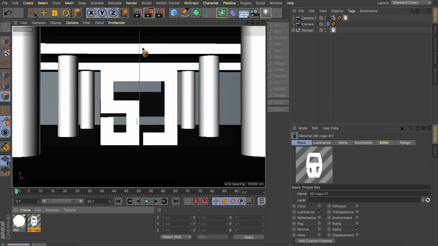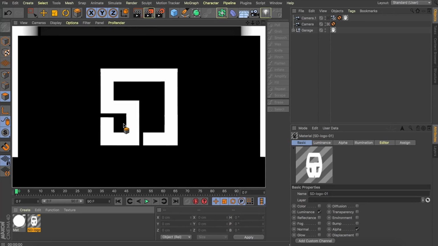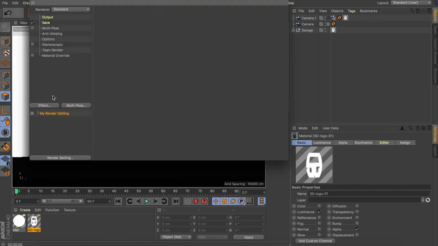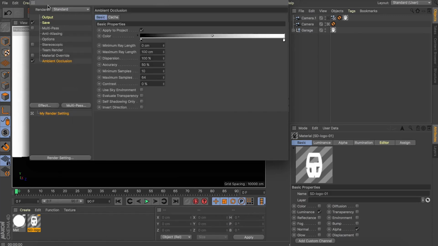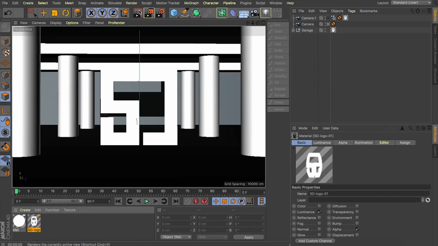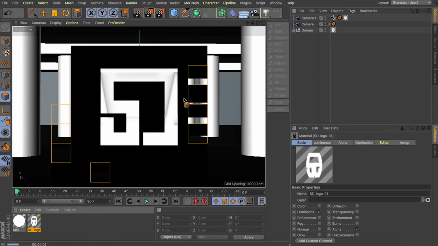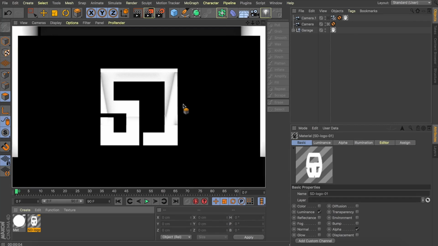Now, if I hit render, you're not going to see a lot. We're just going to get the black and white. So while we're working here, to give ourselves a bit of extra detail, let's open up our render settings, and I'm just going to add some ambient occlusion. What this is going to do, it's going to help give us some real quick contact shadows, and already you can start to see we're getting those details of the actual tunnel there. And already this is starting to look kind of cool.